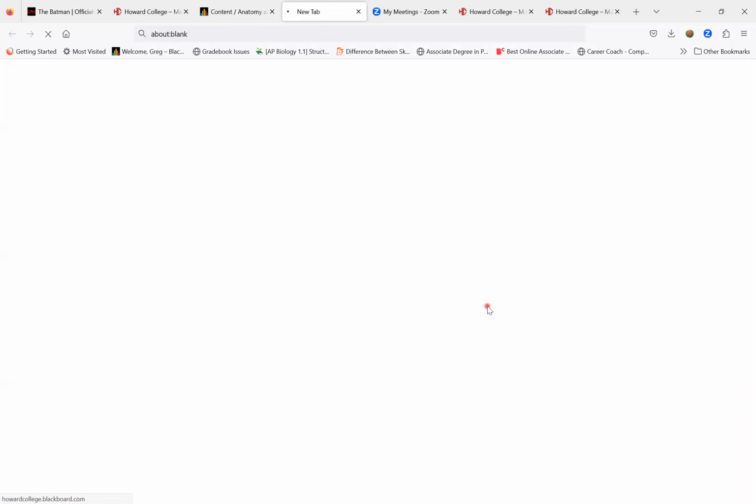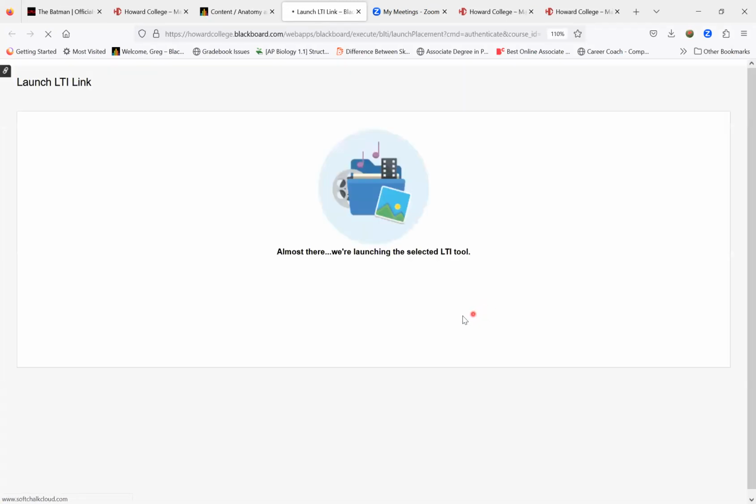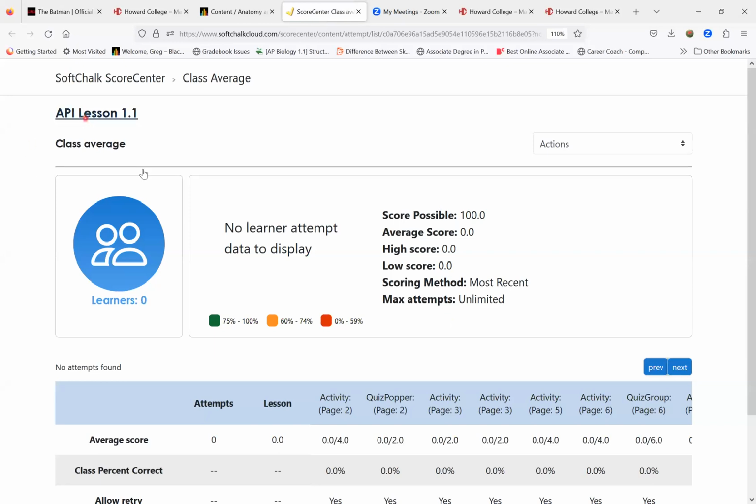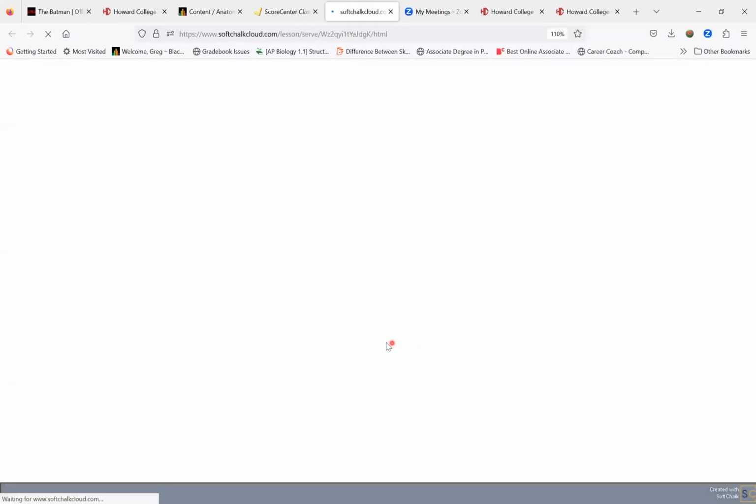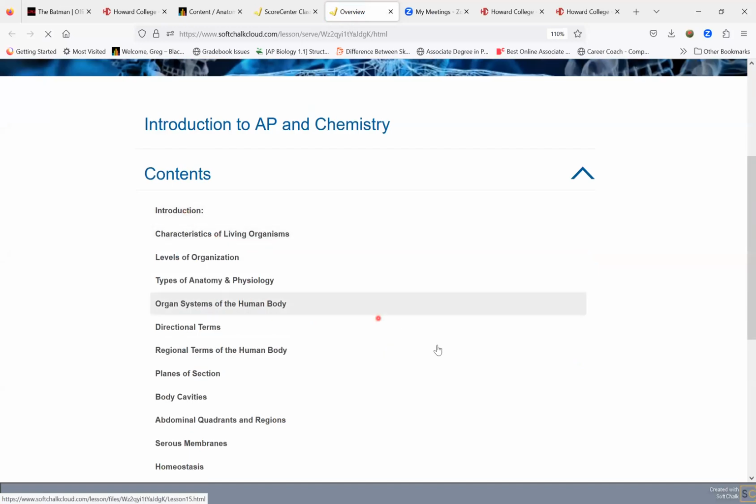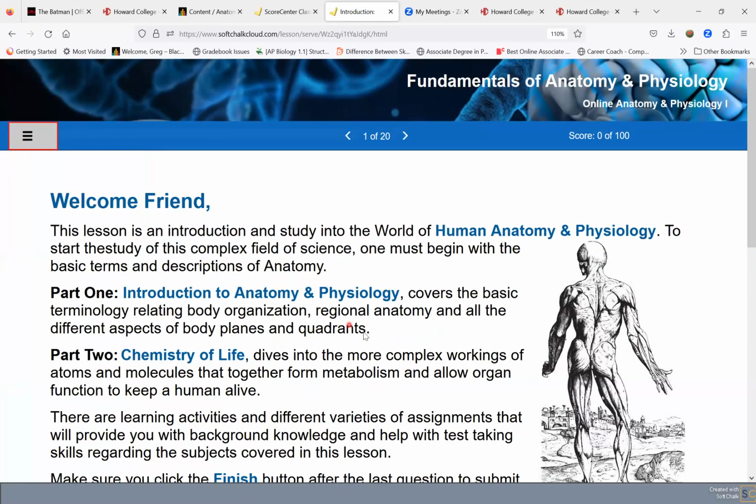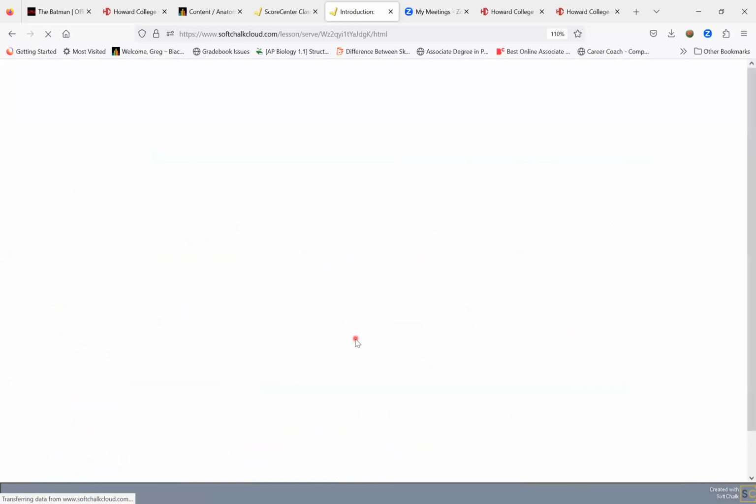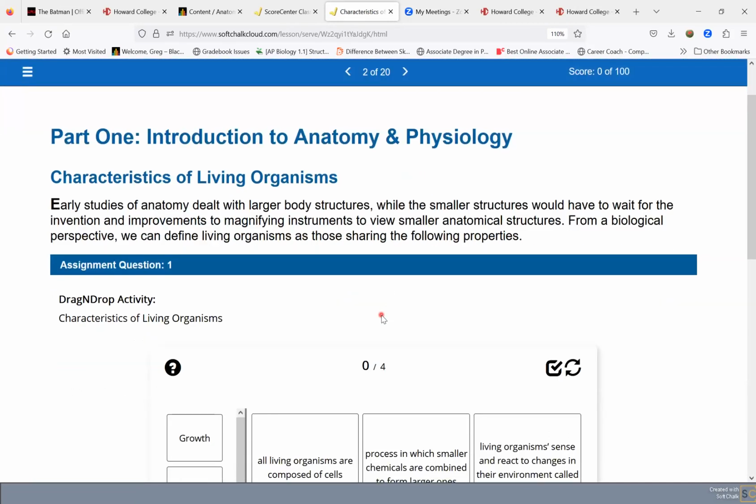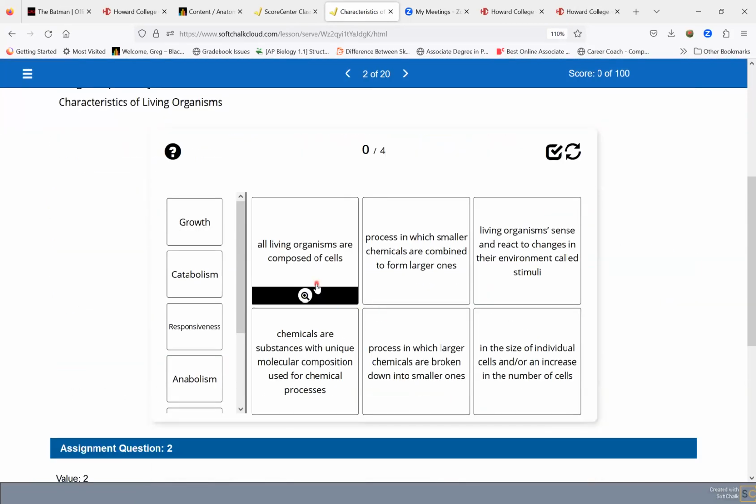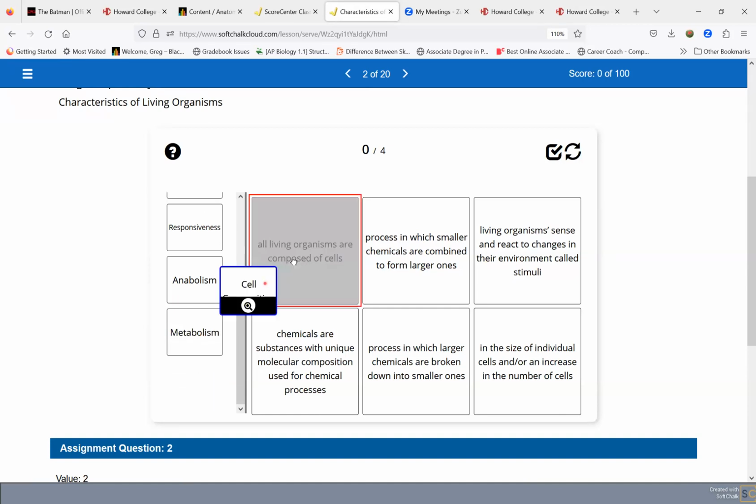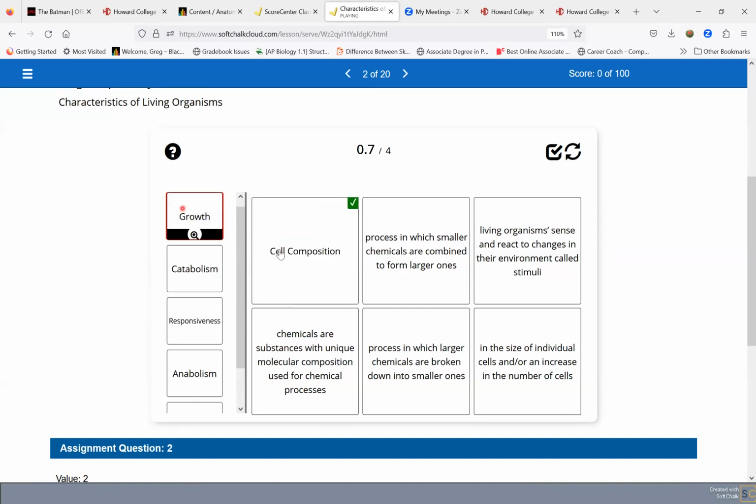So here's the lesson 1 from SoftChalk. So these, of course, are going to be more detailed than what was in the getting started. Now, these 3 little bars, you can move that out of the way. This one's divided up into 2 sections. So part 1 is going to cover the introductory for A&P, but these are drag and drops. Let's see here, cell composition, boom. So you want to read here and you can drop this in. Now you can move these up and down.